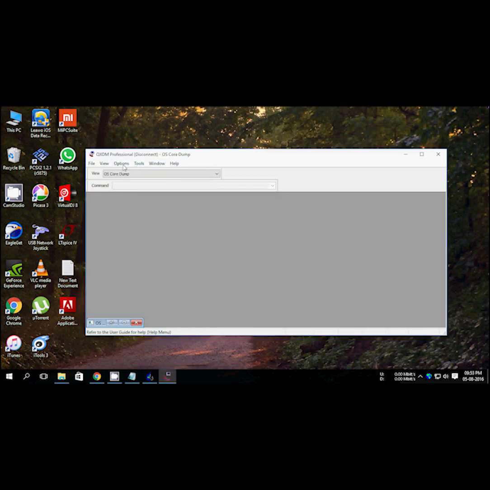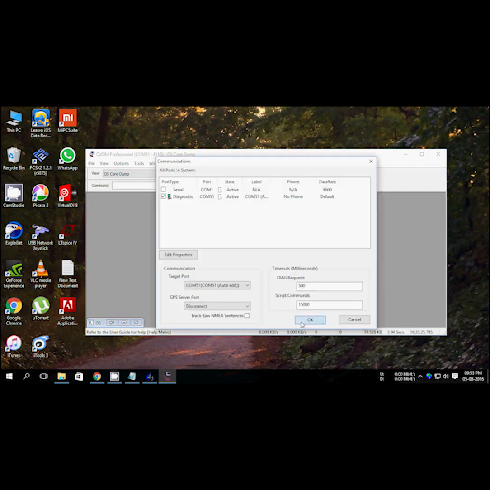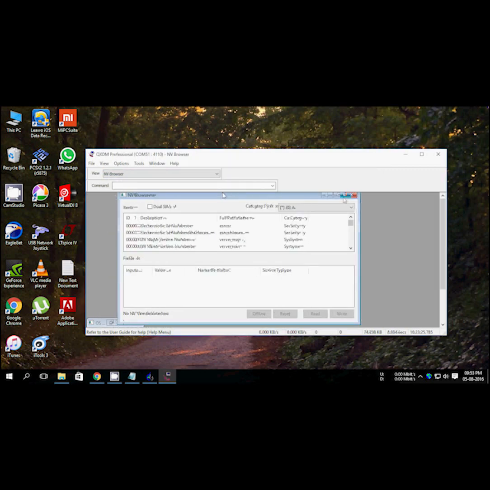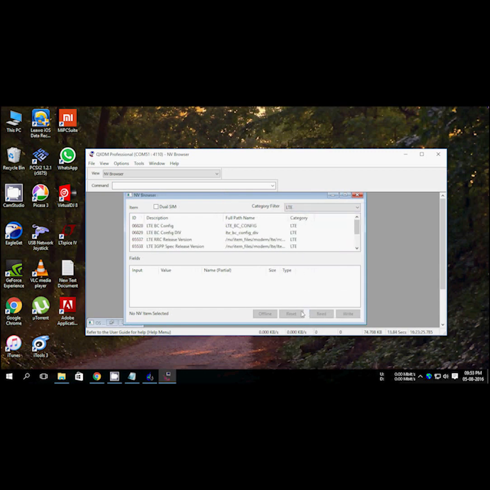So here in QXDM you need to go to options, communications, and in target port you need to select COM 51 or whatever COM is yours. Now you need to go here to NV browser and you need to select LTE from here, and you will see two files, LTE BC Config and LTE BC Config DIV. So you need to go to the first one and click on read, and you will get some values over here. It can be different on each phone.